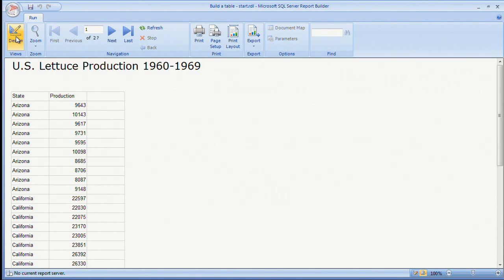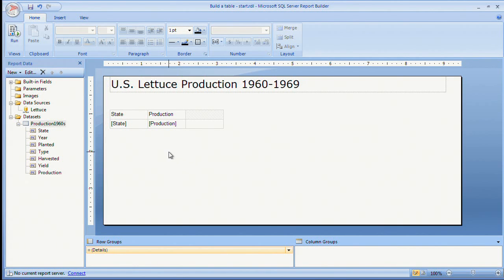That's exactly what we get. A bunch of rows about Arizona showing production data from different years. Okay, so we didn't actually want to see all the individual rows. We wanted to aggregate this. So let's look at how to do that.